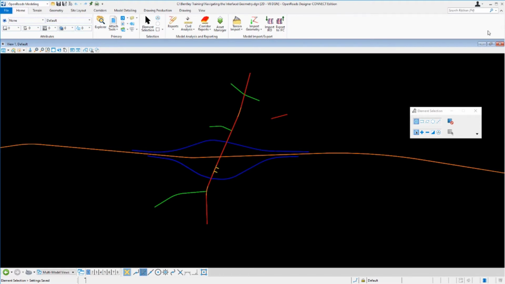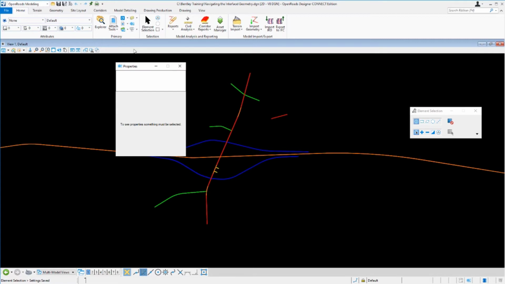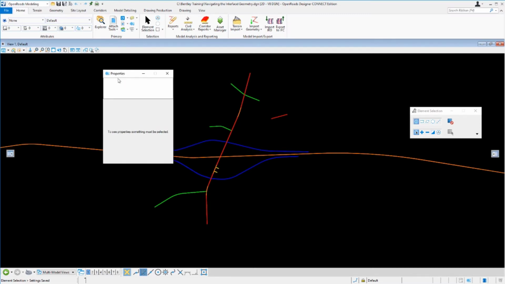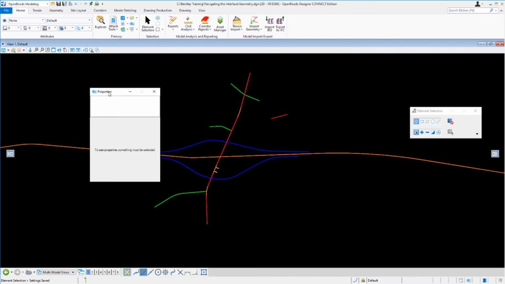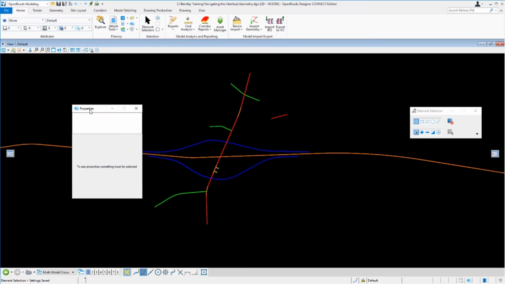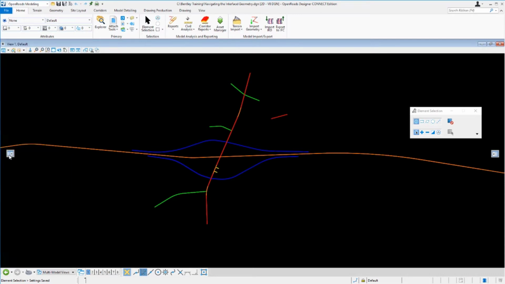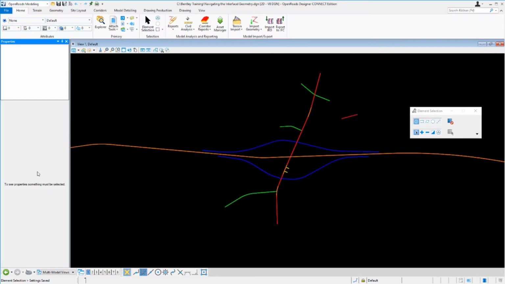So to begin, we're going to go up to the Home tab on the ribbon, select the Properties icon. That'll bring up the Properties panel. And then from here, we have an option to dock it to the left or the right side of the screen. So if you just grab it from the top here, you'll notice there's two graphics that show up on the left and the right side of your screen. So to dock it to the left, just simply drag it onto that graphic and it will dock to the left side of the screen.